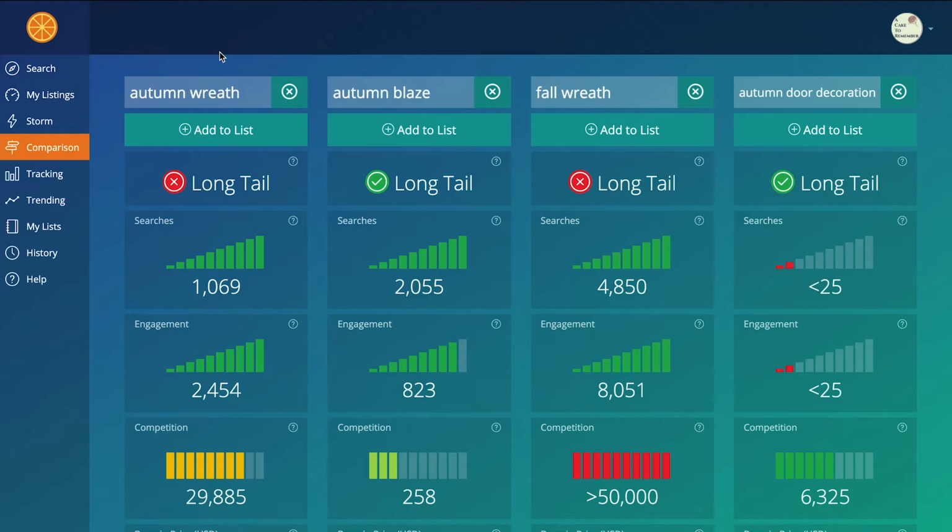So here I've entered 4 different keywords, all related. And I can easily see the number of searches we forecast each one to get over the next 30 days, the amount of engagement or clicks each one of those is going to get over the next 30 days, and the competition level for each one of those things. So it's really easy to see where the red flags are and where the actual numbers compare against one another.